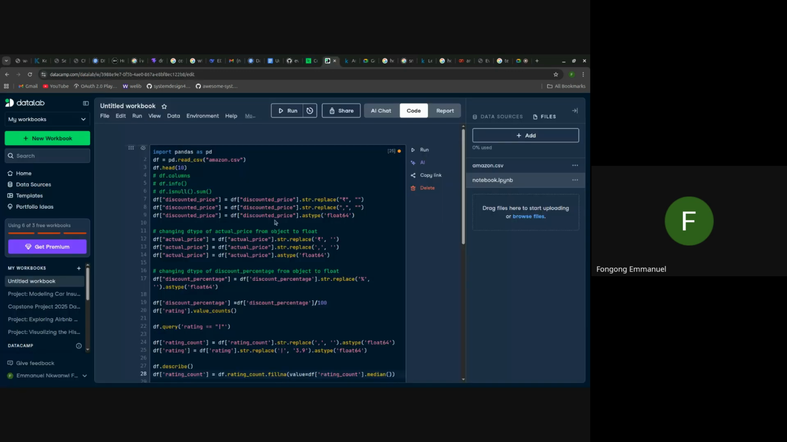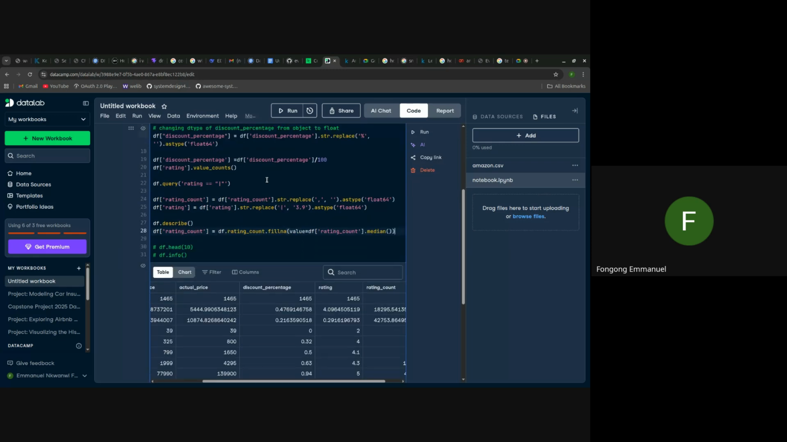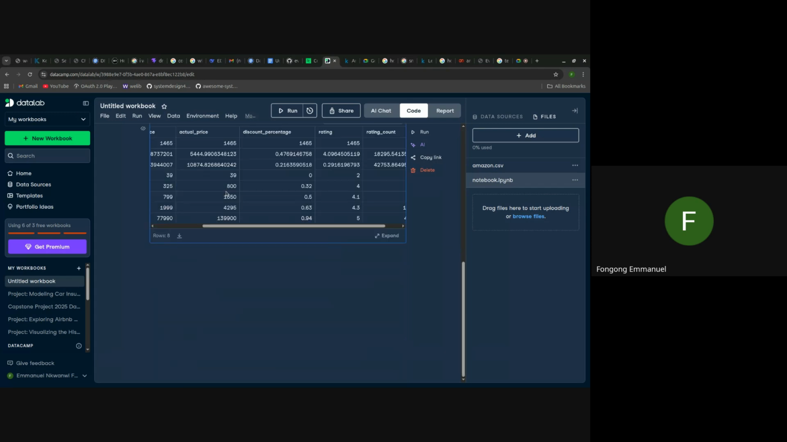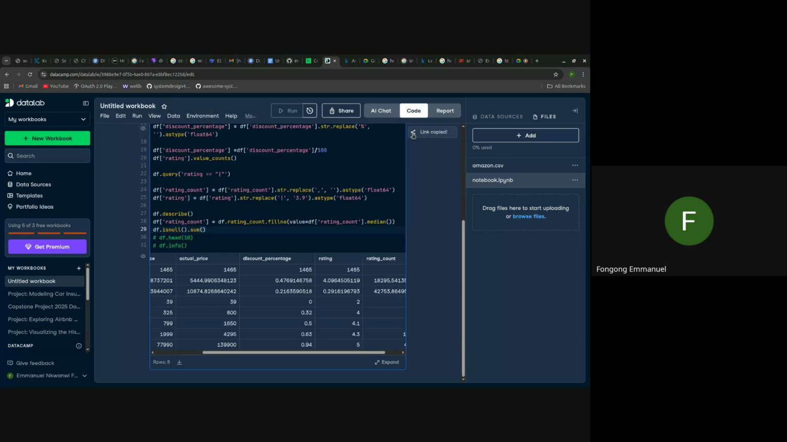Okay, so let's move on. Let's check again the null values and see if we still have any null values in the data set. Okay, I'll run the code again and we can verify from there. Actually, I filled the rating count with the median. I hope that is okay. I'm sorry I did not explain that earlier.